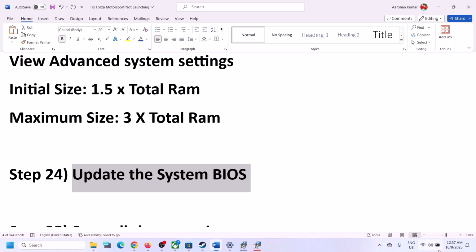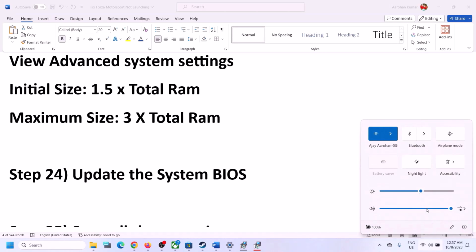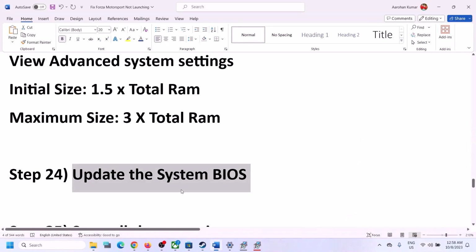Now before you update the system BIOS, in case of a laptop, make sure the battery on your computer is more than 10% and the AC adapter, the charger, is connected to the computer. Now during the BIOS update, your system will restart. Do not unplug the power cable while it's updating the system BIOS. After the BIOS update, log into the computer and then launch the game.